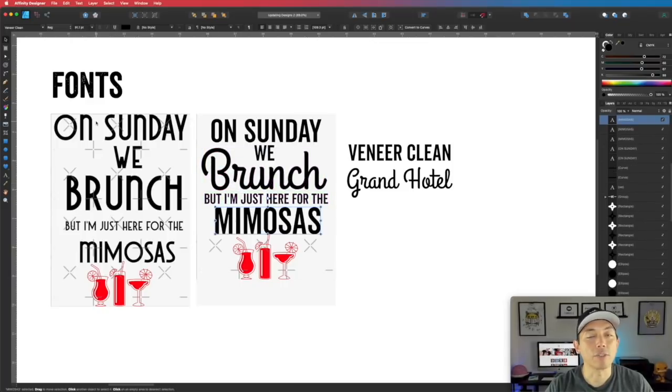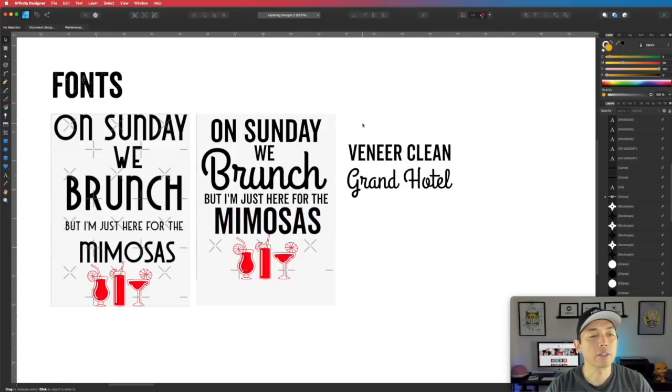Because I didn't have the font that was already here, I'm using Veneer Clean. So you can see that is making it just a little bit better. I moved things in closer, not giving as much space here with this font, and I think it looks just a little bit better. It reads a little bit better, and brunch kind of stands out, right? Because it's a handwritten font, and that's kind of what we're talking about.